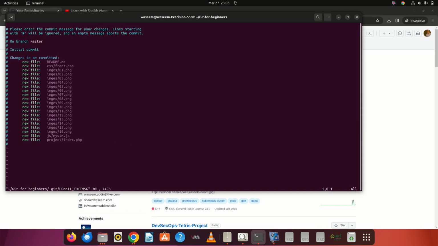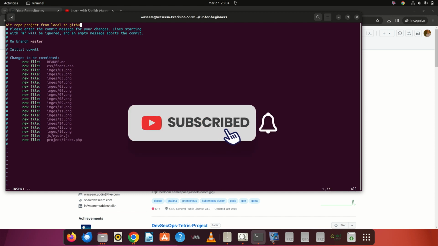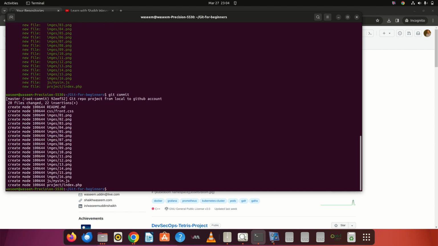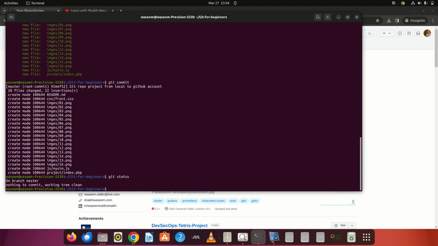So let me add a commit message: git repo project from local to GitHub account. Okay, just save it. Now check the status again. All the files are committed successfully.